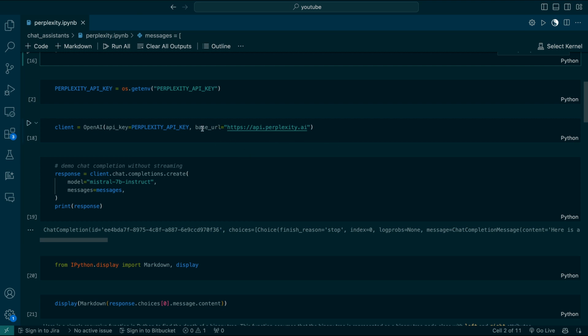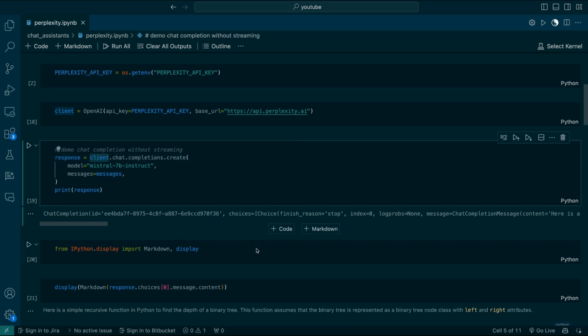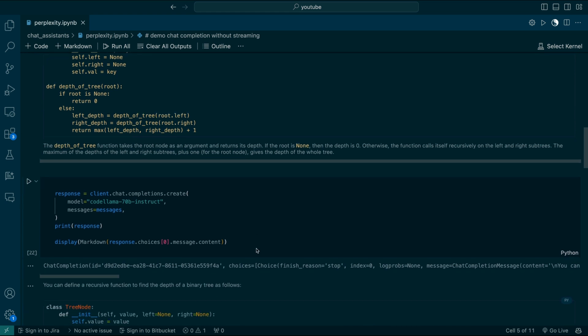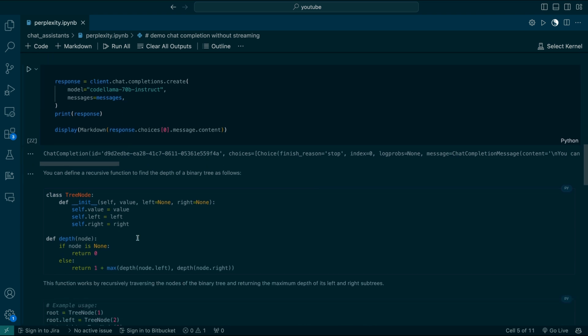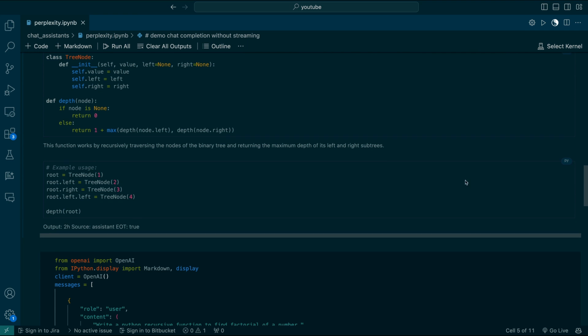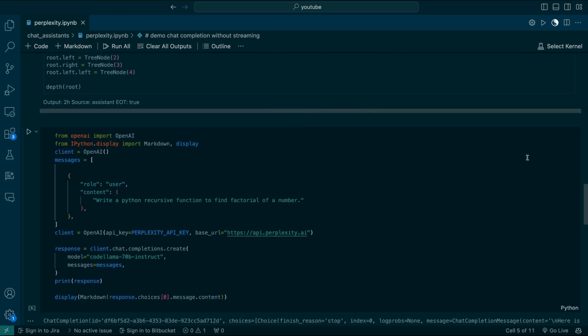For example, here you can choose base URL as Perplexity AI. And in the model, you can choose Perplexity AI models. And remaining everything is the same. This client comes from OpenAI. With very few changes, we can run many models. So this Code Llama was introduced just 2 days ago. And within a few hours, Perplexity AI has launched it. And I got decent results. This is super handy too.